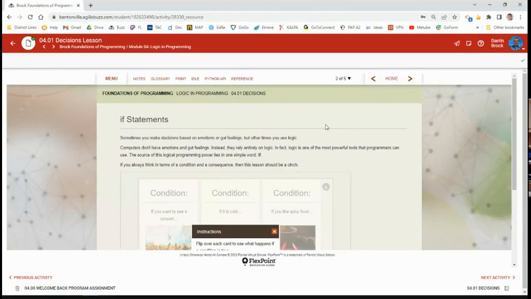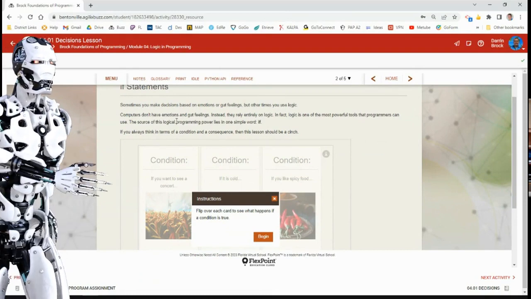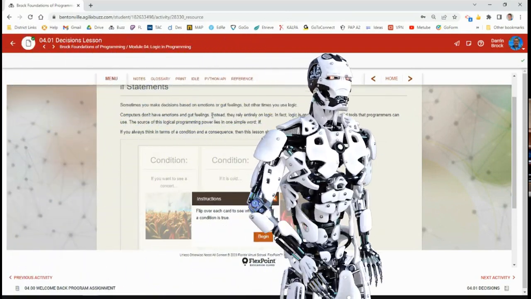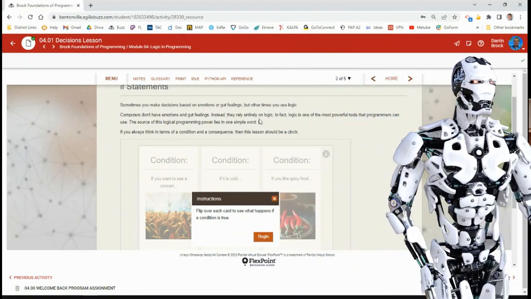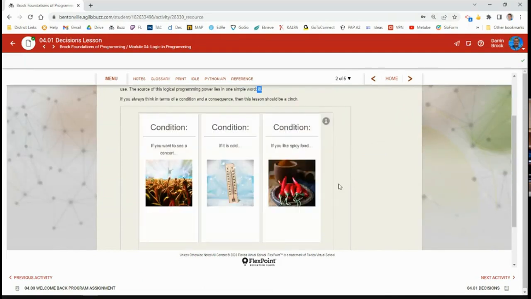So if statements. Sometimes you make decisions based on emotions or gut feelings, but other times you use logic. Well, computers don't have emotions. They don't have gut feelings, at least not yet. Instead, they rely entirely on logic. In fact, logic is one of the world's most powerful tools that programmers can use. So the source of logical programming is in the if statement. It's one simple word. So let's look at using this type of logic.